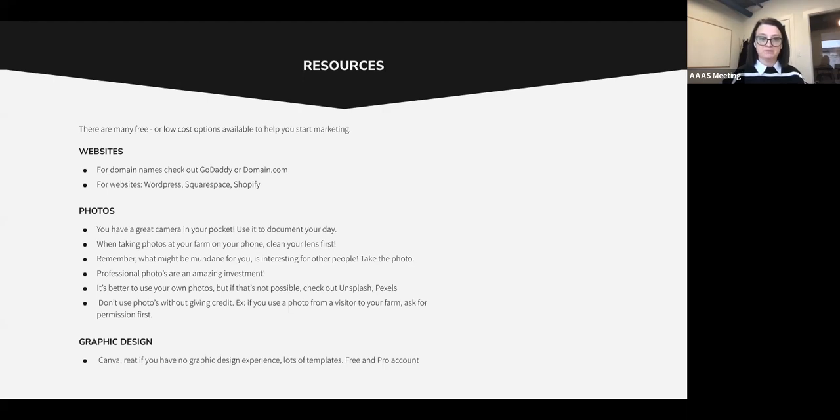And graphic design, Canva. In fact, Canva even has a logo tool on there to create a logo. There's a free account option and a pro account option. They have templates. You can make posters, postcards, and social media content. They've got video content. They've got all kinds of stuff. If you have no graphic design experience, and why would you, use Canva. Canva's the best.